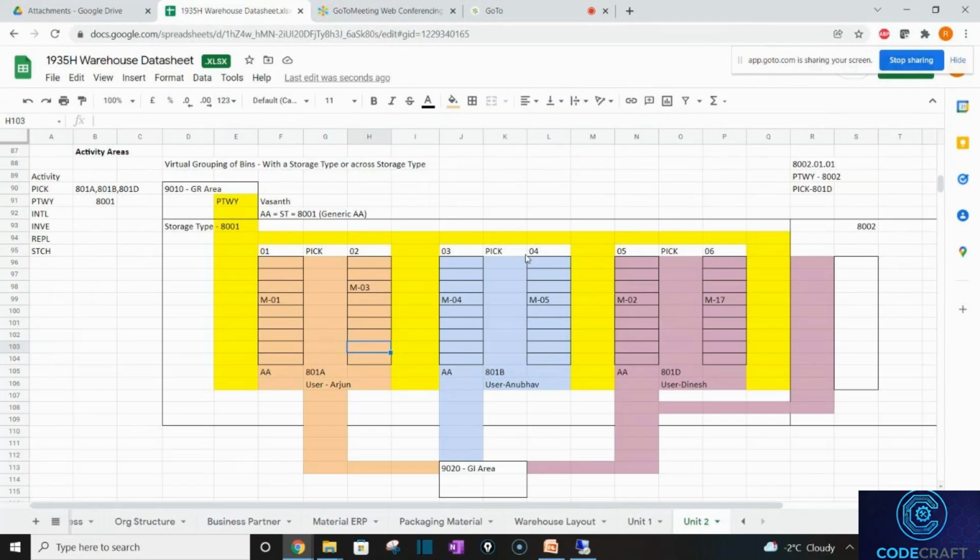So we'll stop here for today. Tomorrow we'll do the sorting to assign bins to activity areas, and then we will start the master data. Any questions before we end for today? Anything anybody would like to discuss? Okay, if no questions, then we will end the session for today.